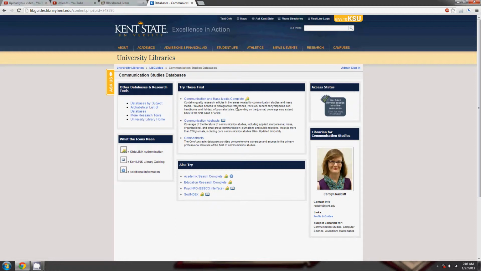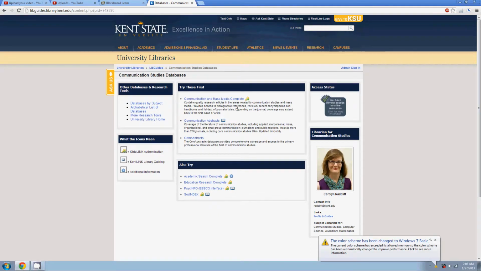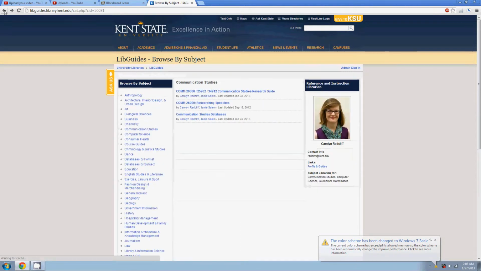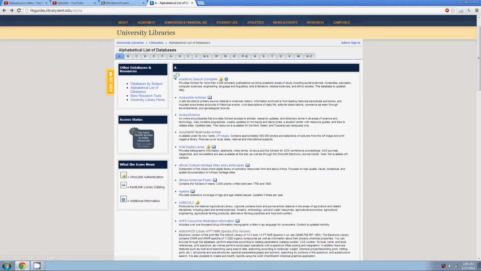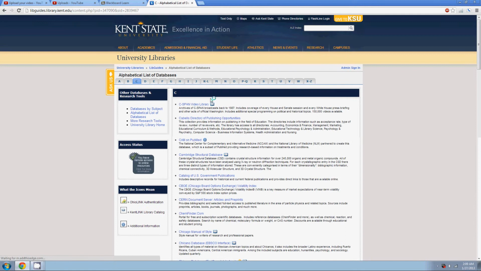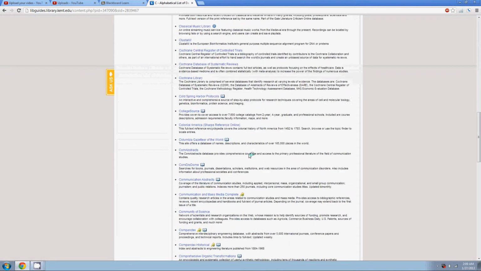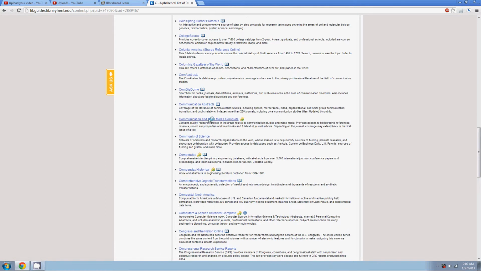But if you're looking at a different research database and you find a theory that's from another discipline, then that's fine too. Any article you find that uses the theory will work out just fine. So the other way that you can get to these research databases that I think is easier is right when you come up to this page, you just hit C, because all the databases start with communication, and then you scroll down until you find communication abstracts and communication and mass media complete.